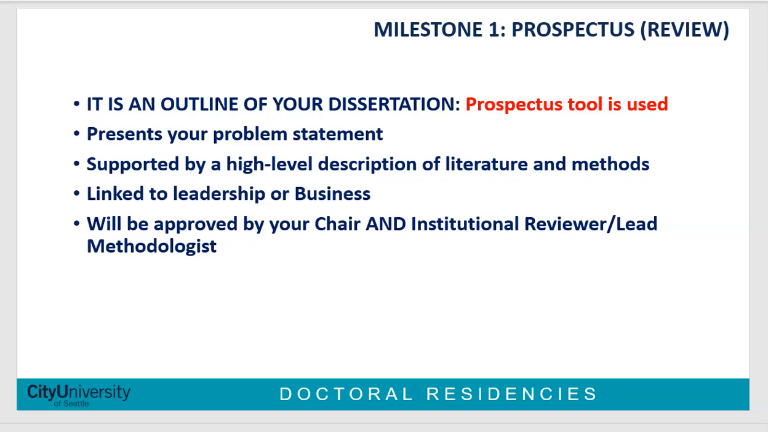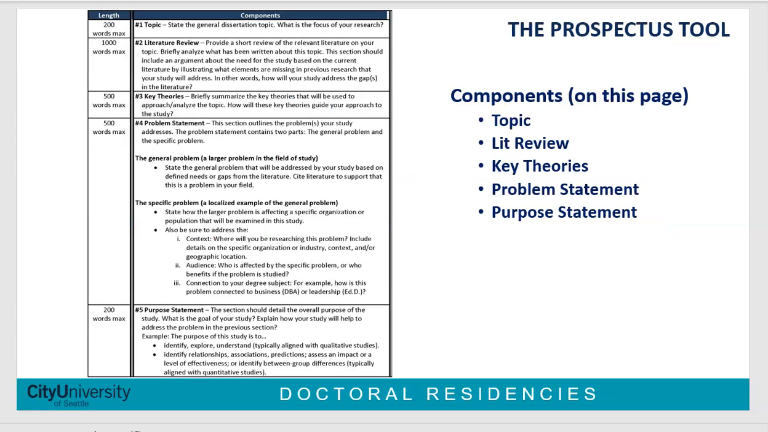Let me get specifically into the prospectus tool itself, because you will see this tool on the dissertation student shell when you start your dissertation. So again, all these resources are before you. You can stop this video at any time if you want to look at it, but again, you'll see this in the dissertation student shell, and it's also part of the dissertation handbook.